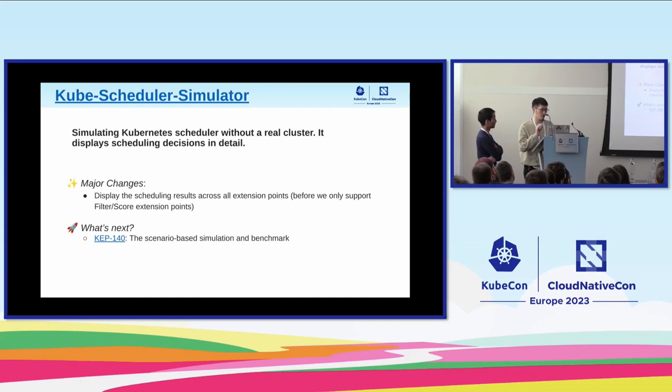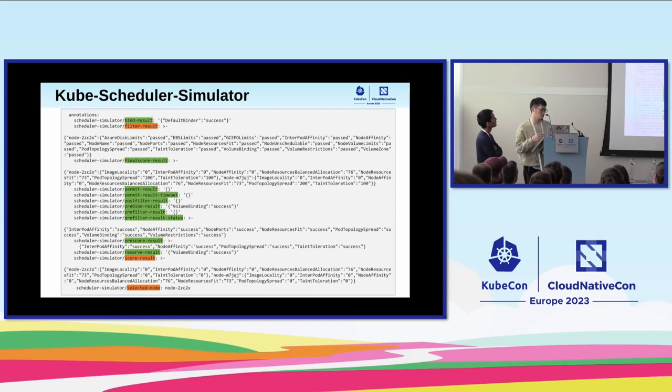One thing I want to mention here is the simulator has a web UI, but up to now, we only support filter and score extension points there. For other extension points' results, you have to refer to the pod annotations. And next, we are trying to implement scenario-based simulation and benchmark. You can refer to the KEP for more details. So this is generally how it looks like. We can see we have all the extension points' scheduling results in the pod annotations.